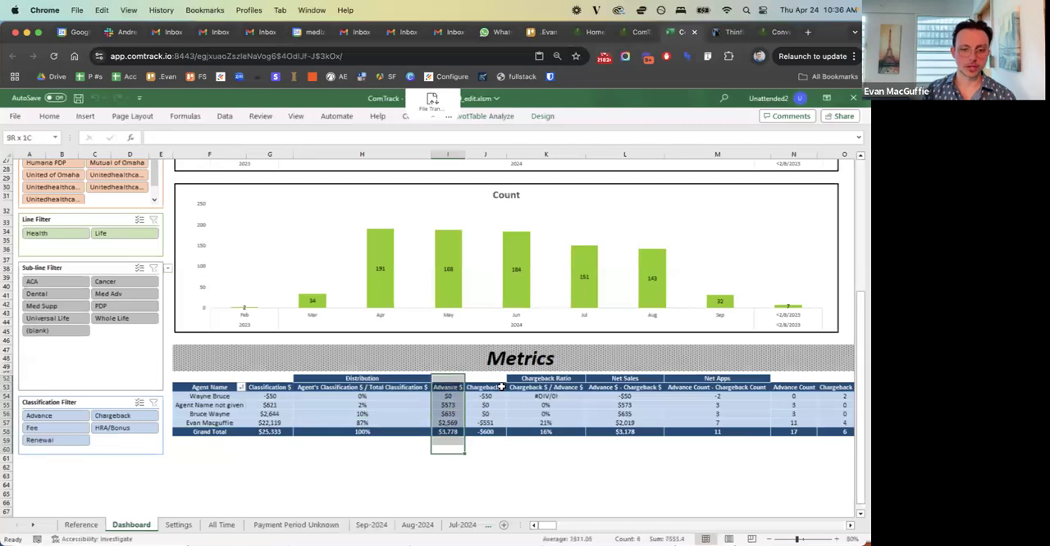You have advanced dollars and chargeback dollars. You have chargeback ratio, very interesting to see on an agent by agent basis, and then for the agency as a whole. You have net sales and net apps. Net sales is showing you all of your advanced dollars minus chargeback dollars. So this is basically all the sales that you guys made that did not charge back. Versus net apps. Net apps are showing the number of sales that you made that did not charge back. All right.